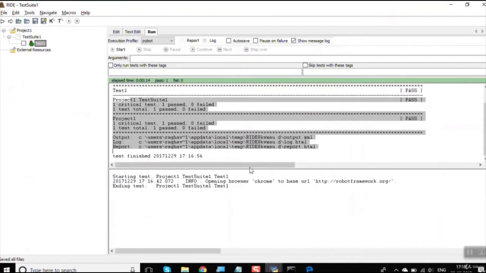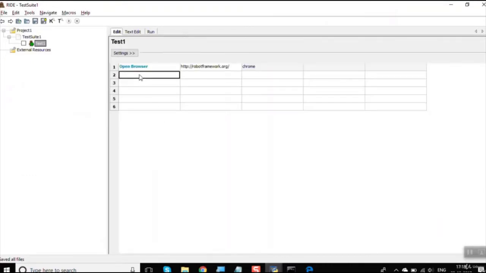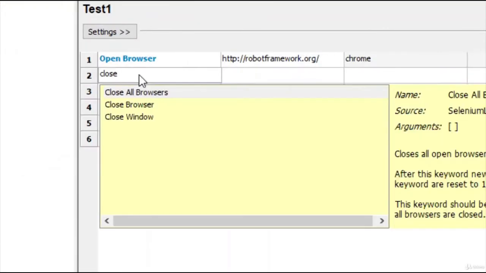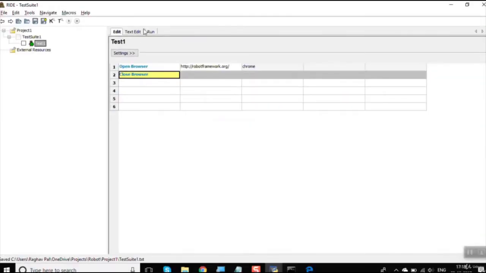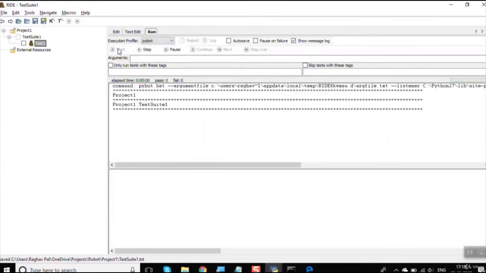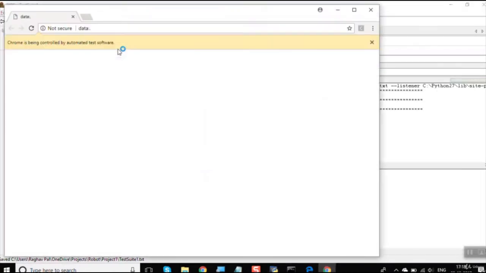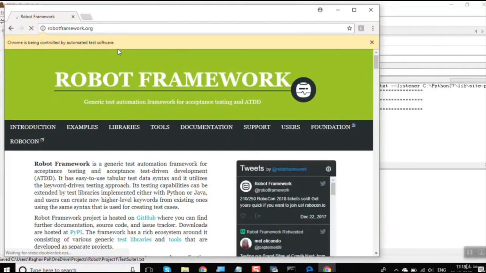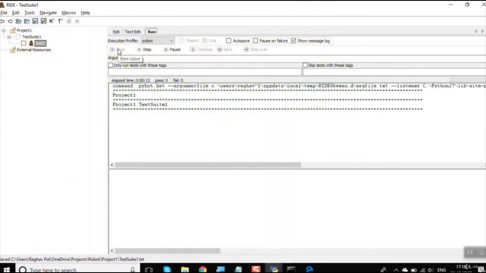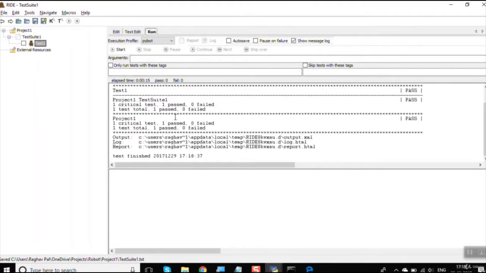Also, you can now again do a close browser. So you can say close and hit control spacebar, and it will give you all the options. I just need to close my browser, so that's it. I will save it and then go to run and run it again. This time it should open the browser, go to robotframework.org, and then close the browser. So it goes to robotframework.org and then it closes the browser, and we have everything here which is running fine.